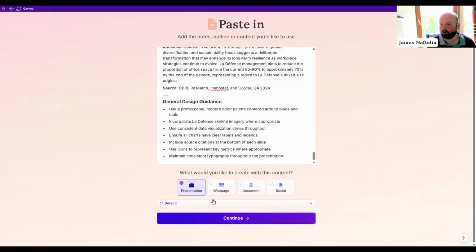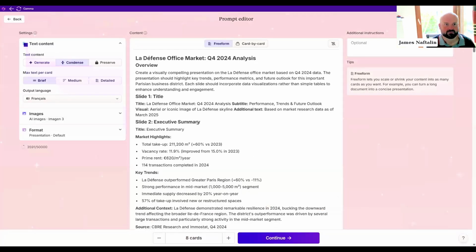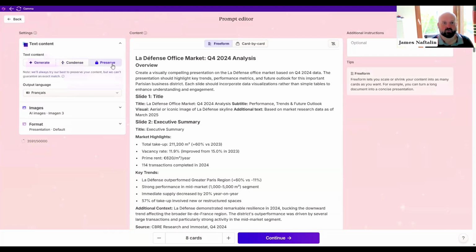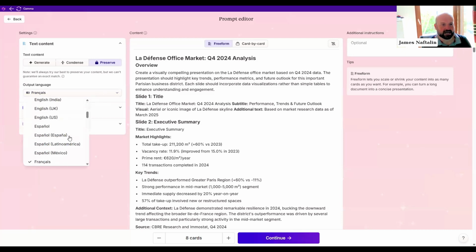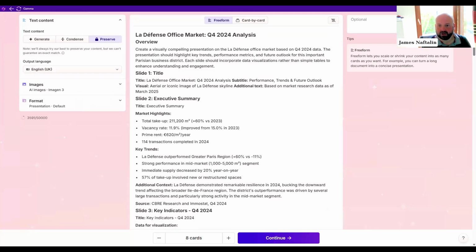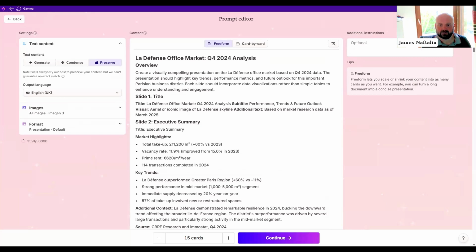I click, and I have the option whether I want to create a presentation, web page, document, or social media post. I will leave it as a presentation. Here, it gives me the option from your original context to either use that as the basis for an AI generation, to condense it, or preserve. I'm going to use preserve because I want all the information that I've put into it to be preserved in my presentation. I want the output language to be English UK, and I want 15 slides. So I then click continue.